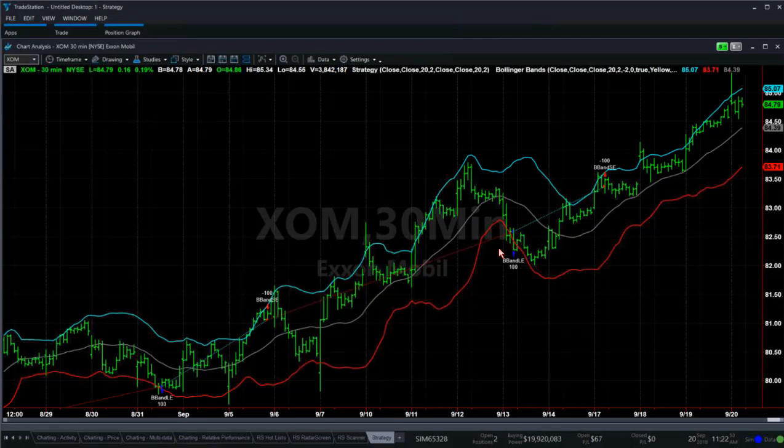The blue arrows are my long entries. So notice here where my cursor is, you can see the price penetrated the channel on the bottom side, and the strategy generates a long trade. On this other side, the price activity penetrates the upper side of the channel, and it generates a short trade.